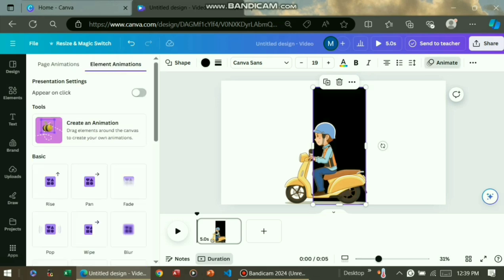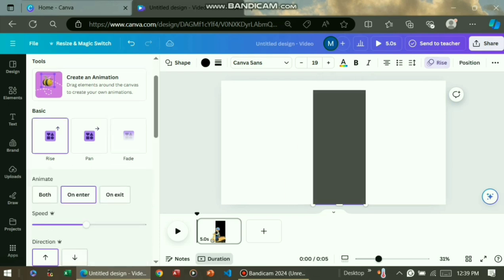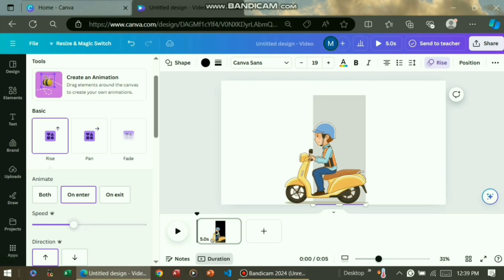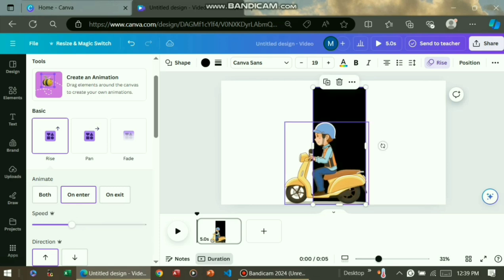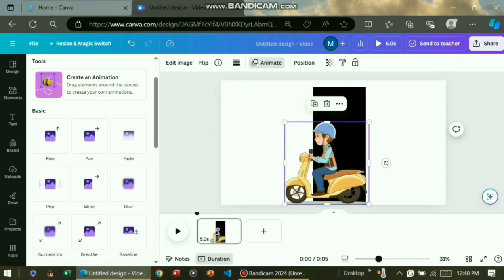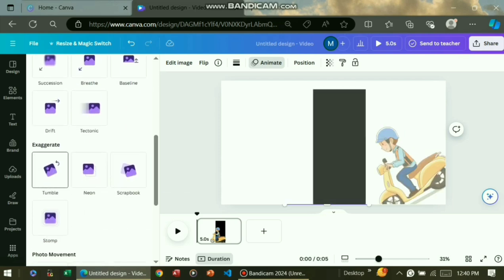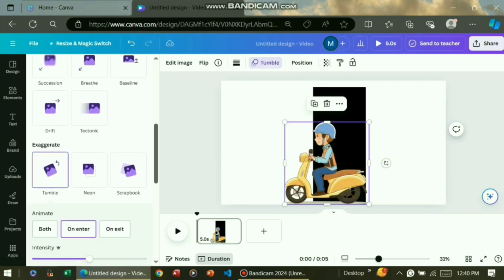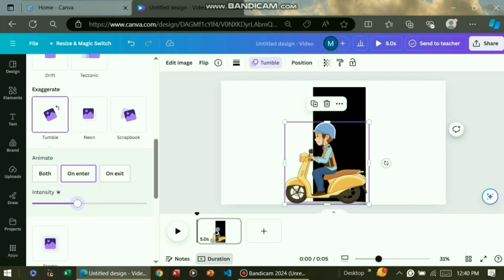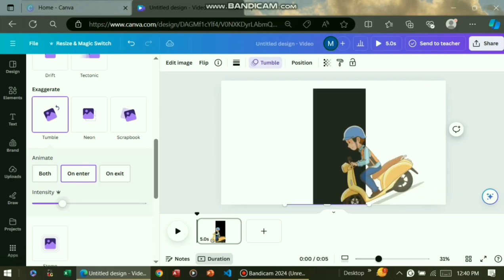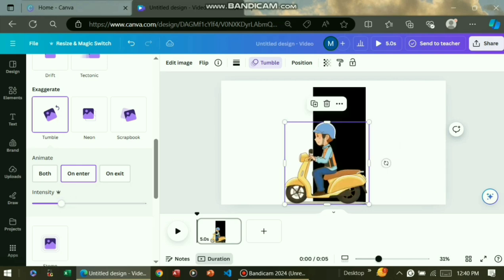Now go to the animate and select this rise effect. Scroll down and now change the speed. Click on the bike to apply animate effect. Scroll down and choose this tumble effect. Adjust the speed of the bike. So your final video is ready.